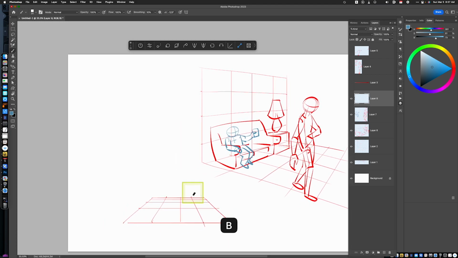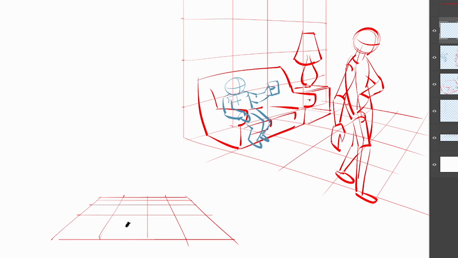Having a sense of overlap. Let's say we are looking at this and we're drawing some type of a desk.